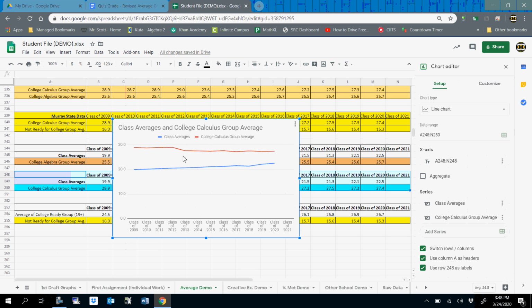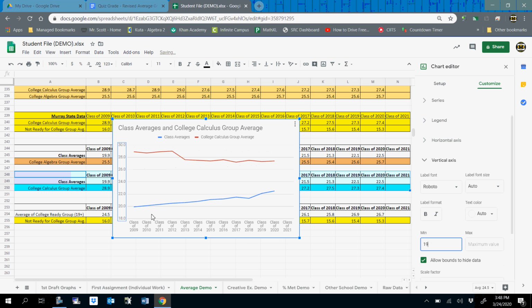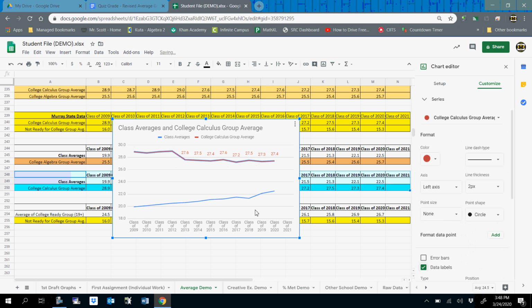You could compare three sets of data, four sets of data, but you want to still change your, I'll model for you here what I'm grading for. You need to probably change your axis to start closer to 19. It needs to have data labels. So this was fully explained in another video. I'm just going kind of quickly.